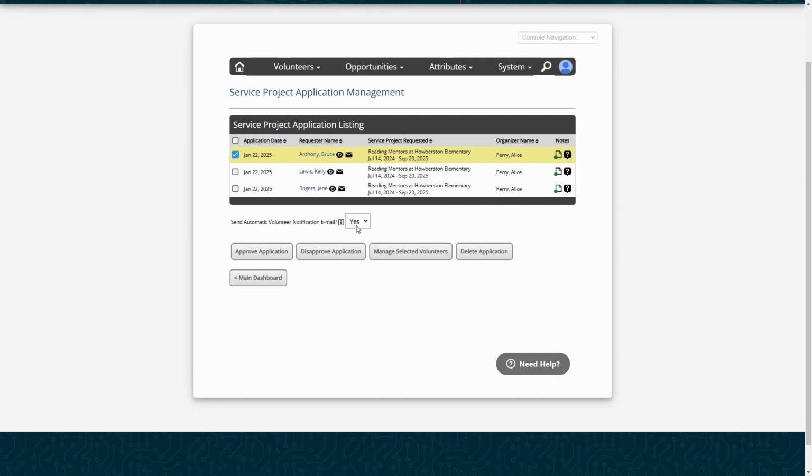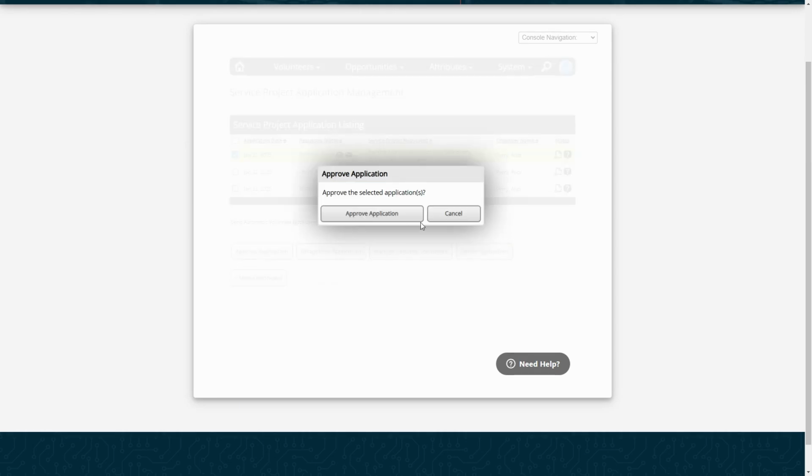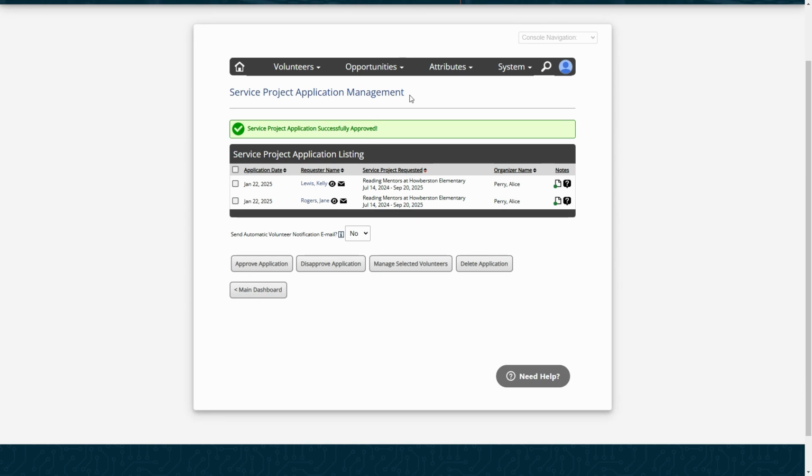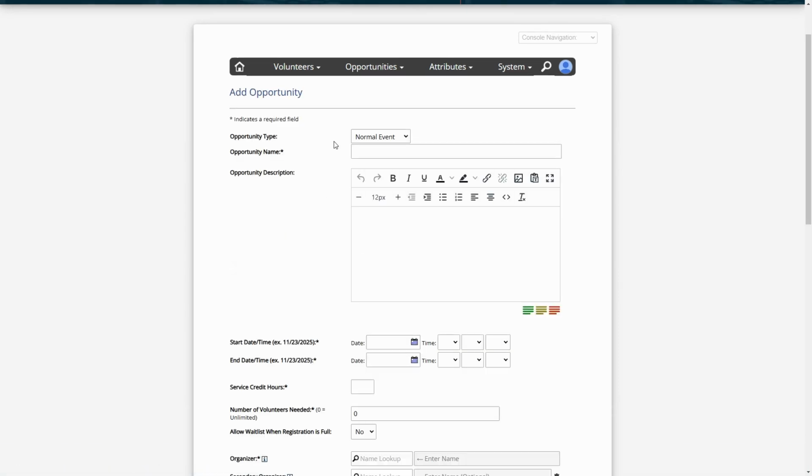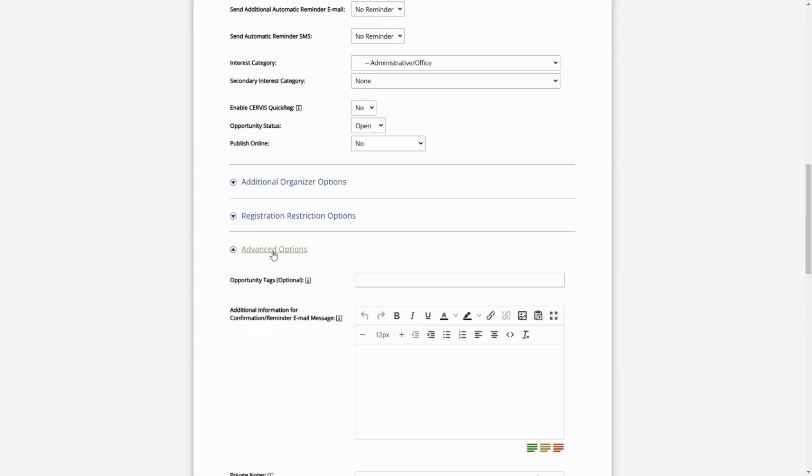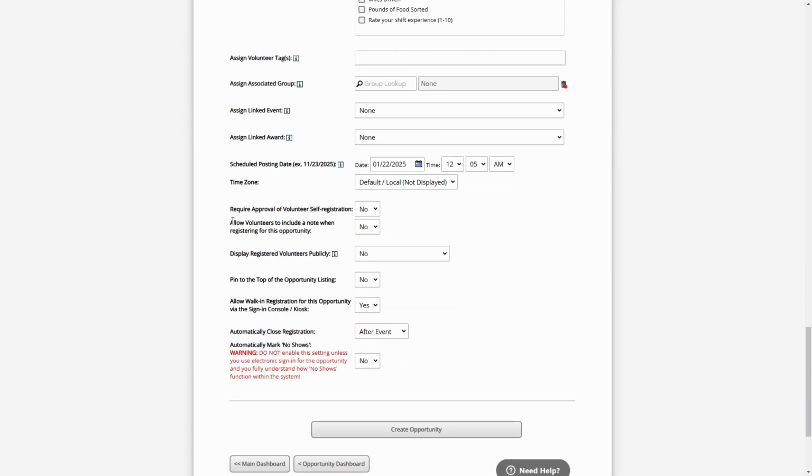But if I want to have this person get a confirmation email right away, I can select yes, click on approve application, and then that will add this person into that project. So this is, again, a slightly different workflow than most of your events. Now you can actually choose to have events carry an application process like that. It's referred to slightly differently, but just to point this out, when we're creating a normal event or a time slot event, under the advanced options, you can tell the system to require approval of volunteer self-registrations. And this will essentially make every registration pending until you've gone through and approved or rejected those volunteer applications.